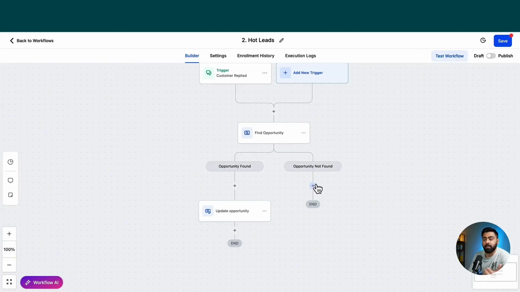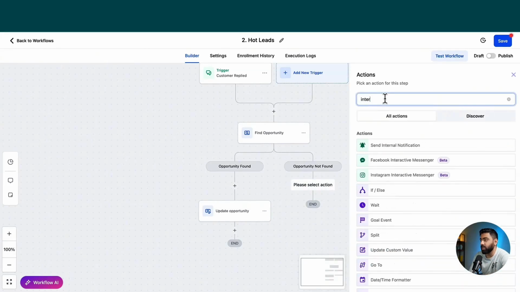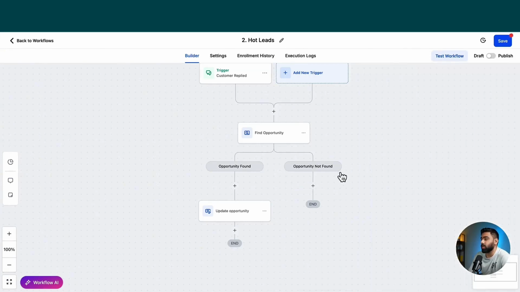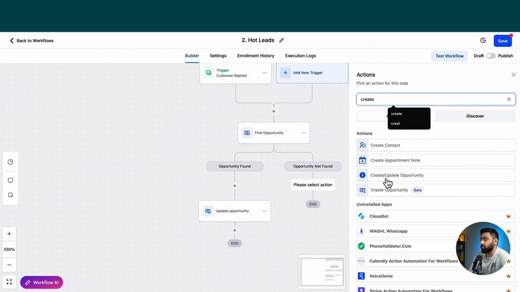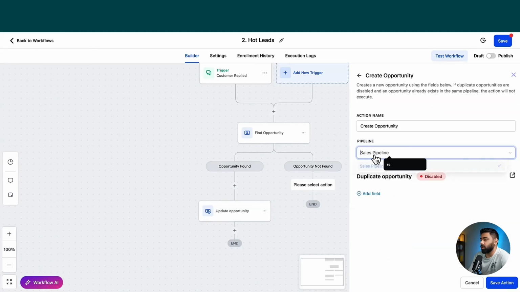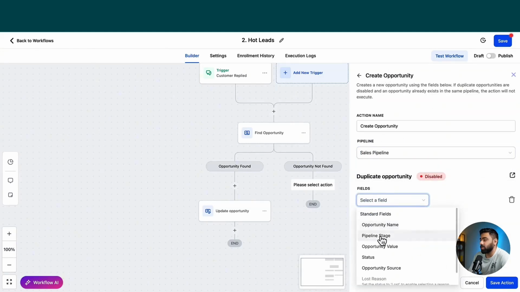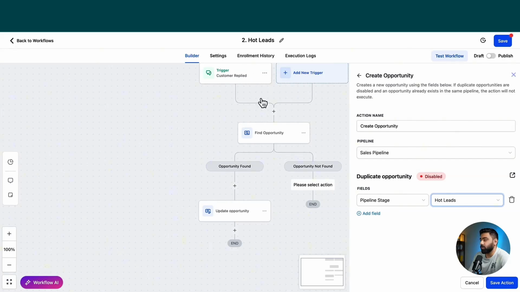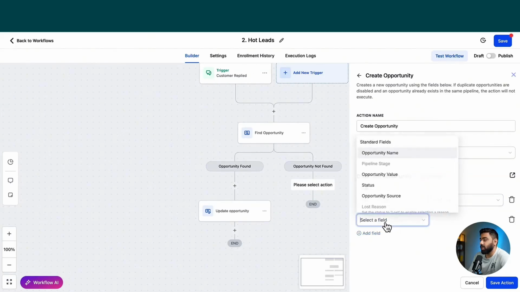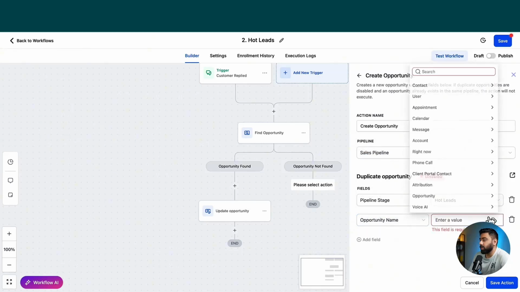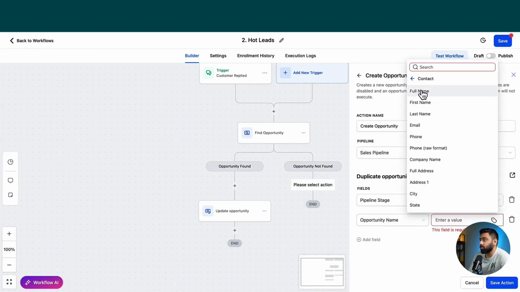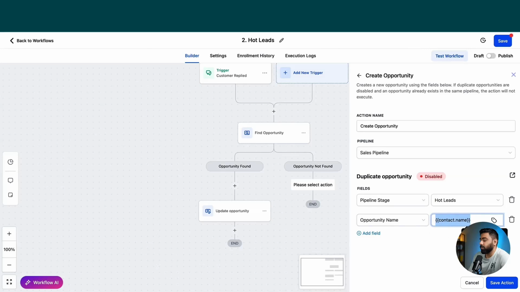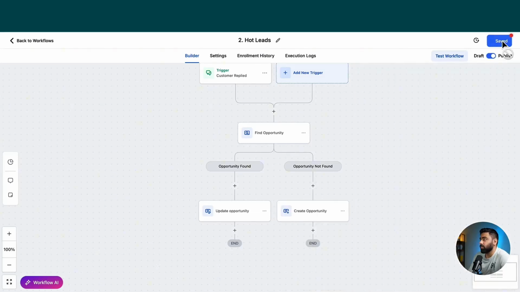And if an opportunity is not found, you could either trigger an internal notification letting you know that this automation was not able to find the opportunity, or you could just go ahead and create the opportunity right away. So for that, you can click on create opportunity here, keep it in the sales pipeline, and then just add them to the hot leads because they would have responded to something and they were not found. But anyways, we can still create them under hot leads, and you will need to make sure that you still add the opportunity name here to the full name, which will be fetched from the form itself. Let's go ahead, click on save action, publish this and hit save. And that is pretty much it.